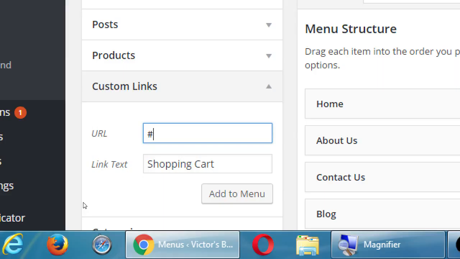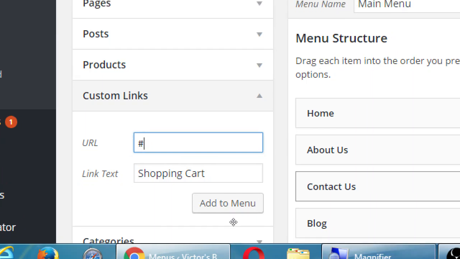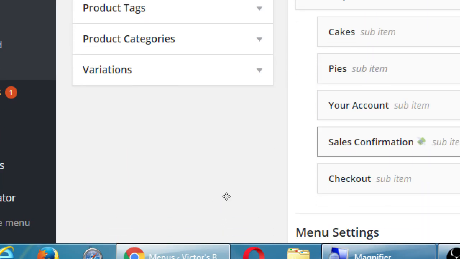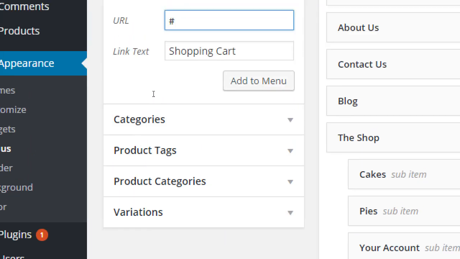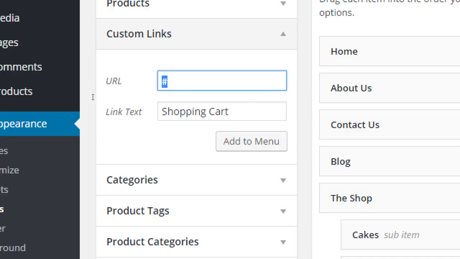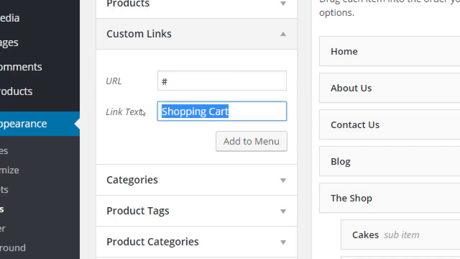I'm making it behave like a button. It doesn't go anywhere. If someone clicks on the button that says shopping cart, it won't go anywhere. I don't want it to go anywhere. I want the shopping cart link to open up and to display your account, sales confirmation, checkout. I'm adding the dummy link, I'm adding whatever text I want. I could probably go get a shopping cart emoji and put that in there. Add to menu.